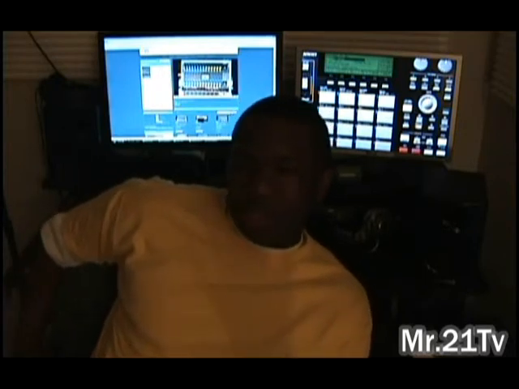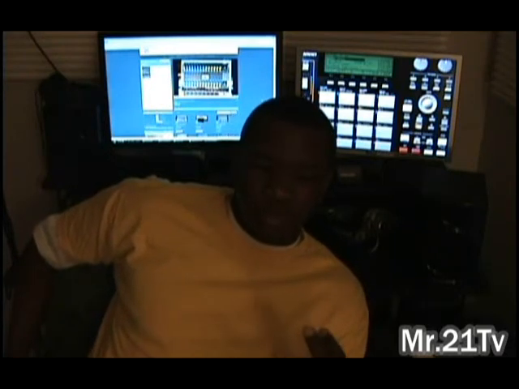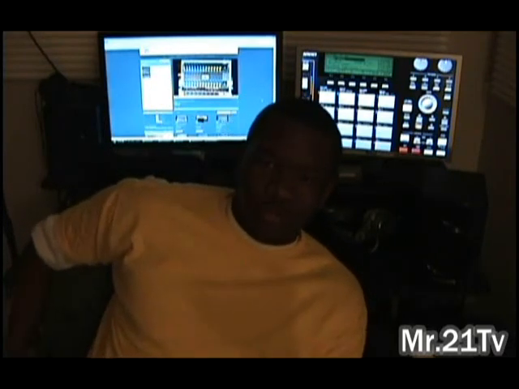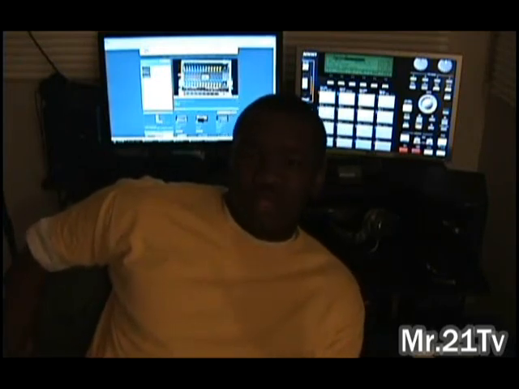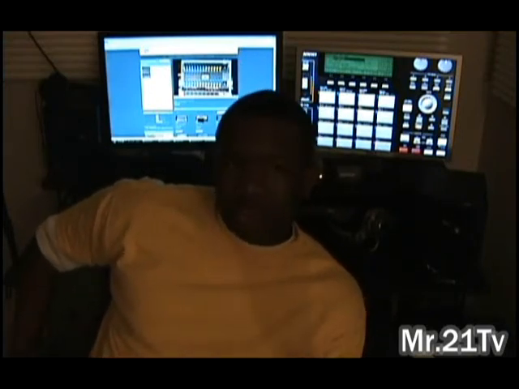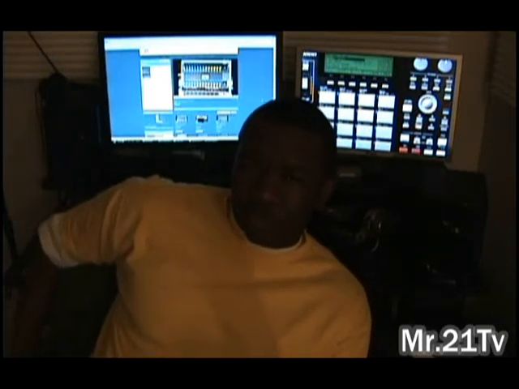But I know a couple people who use Sonar, Cakewalk Sonar. I know some people who use Cubase. I know a cat who uses GarageBand, and they all make the same kind of music. It's all personal preference. So don't get caught up in, oh, well, he's using this and he's using that. Which one should I use? It's all about what you want to do.